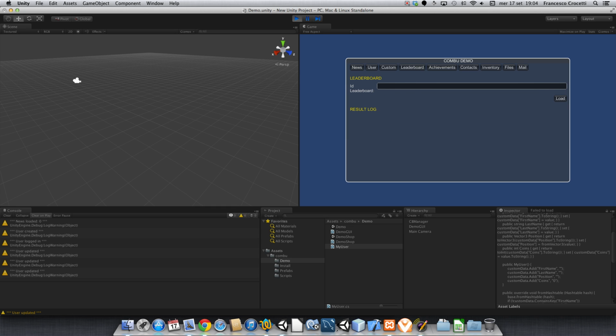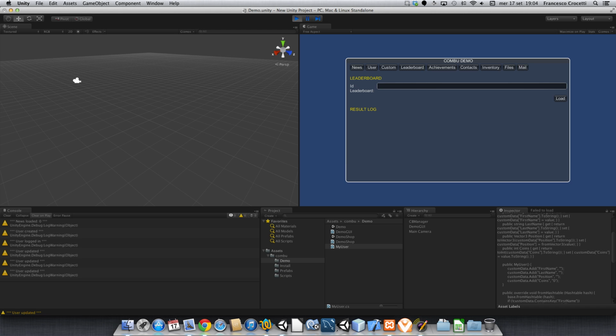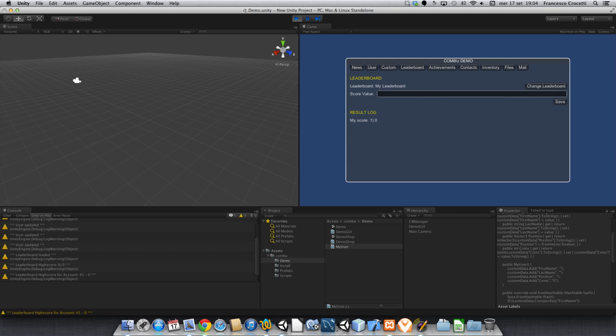In the leaderboard section, you can send a new score to leaderboards. In this case we first load a leaderboard, which is in my case my leaderboard with ID 1. So let's load. In the result log, you will find all the registered scores, including my own score. My score is the score of the currently logged in user. So for example, let's send a score value of 100 and save. Now you see that the list has my user, which is me, with a score value of 100.